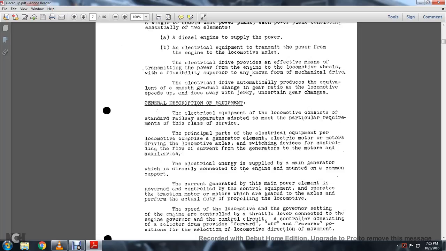The principal parts of electrical equipment per locomotive comprise a generator element, electrical motors driving the locomotive axles, switches, and a device for controlling the flow of current from the generators to the motors and auxiliaries. The electrical energy is supplied by the main generator, directly connected to the engine and mounted on a common support. The current generated by the main power element is controlled with the control equipment.